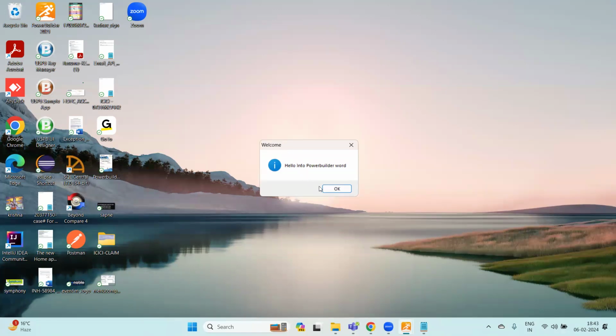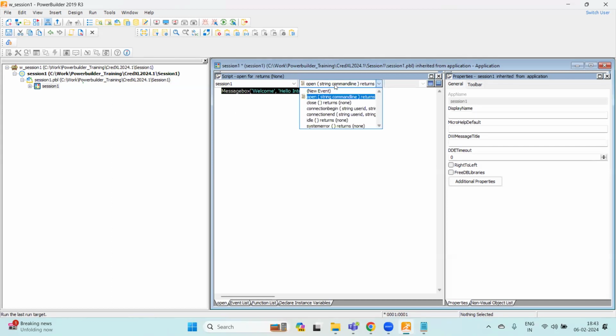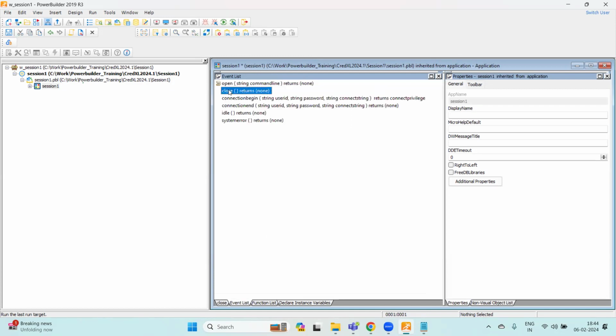Okay. So this is just a message box, not more than this. When I click this, it's closed. So this way I'm trying to make you understand that when we run this application, it first executes the open event. Make sense? Make sense to all of you? Yes, sir.